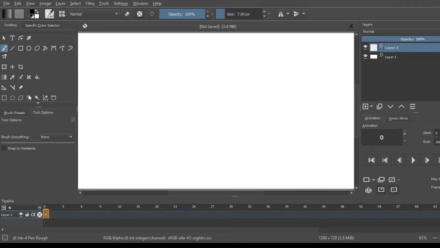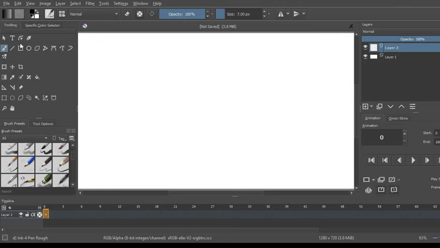All right, so here's your tools. There's your lasso tools and your crop tools and your fill tools and all that stuff. You got some rulers right here on the side. I don't really use those for animating. I basically just stay with the lasso tool and the pencil tool. So right here if you click brush presets, you have all your brushes.